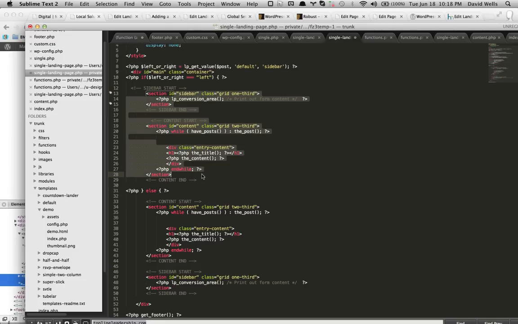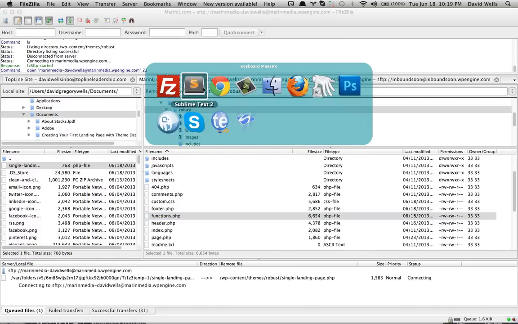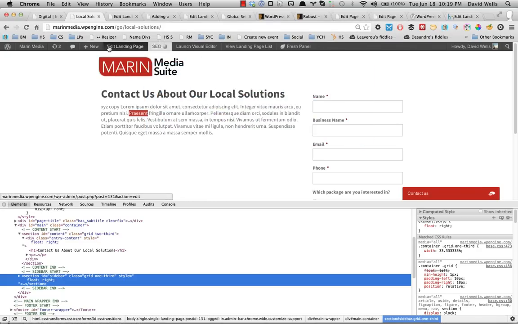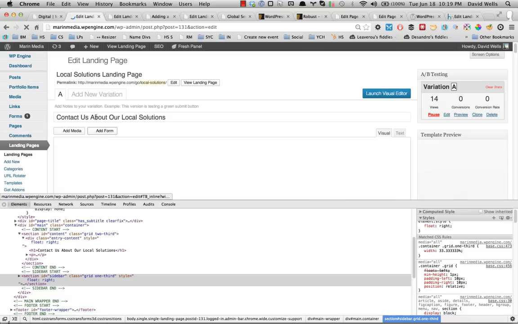If it's left, it'll go this way, and the sidebar will be on the left. If it's right, it'll do the opposite. And we want to close this conditional as well right before the closing div. So we have a closing div on this page. So this should, in theory, be set up. I'm going to go back into the edit screen, and we're going to test this out.